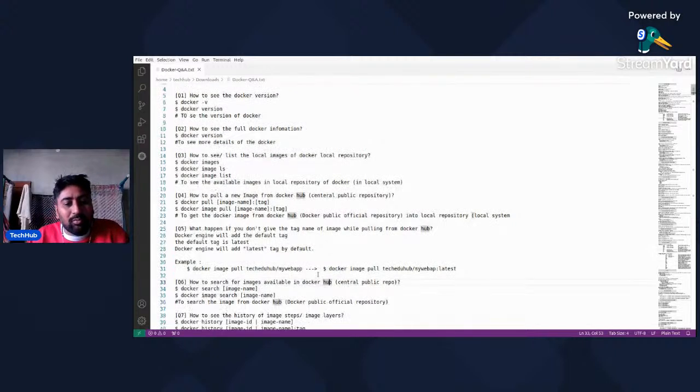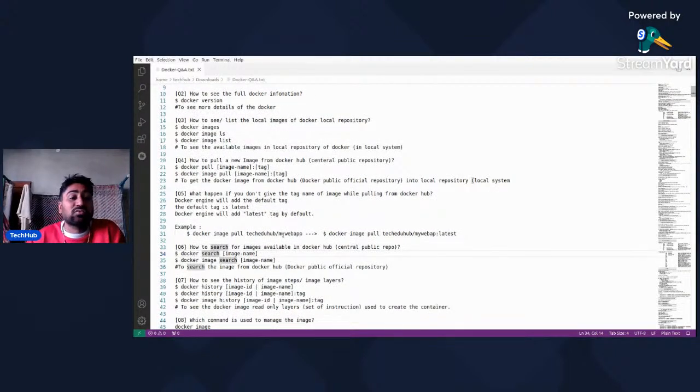Suppose in Docker Hub, how many images are there? What are the tags for that one? How will you search it? Suppose currently, if you see, our Docker Hub has my web app. This image is there, but how many tags are there for that image? How can you see that? First you want to see whether this image is there or not, and how many tags are there, all that information. If you want to see that, how will you see it?